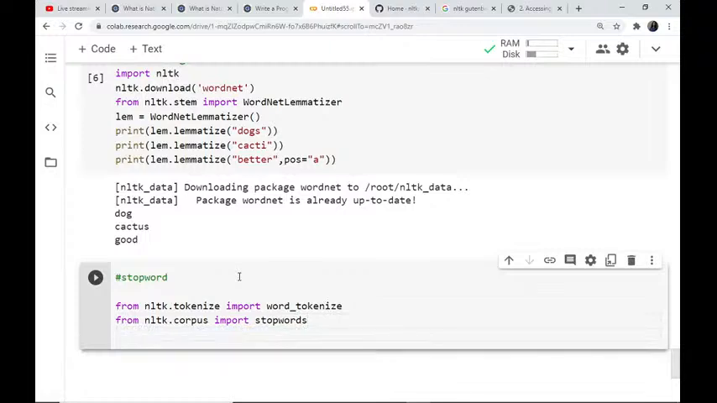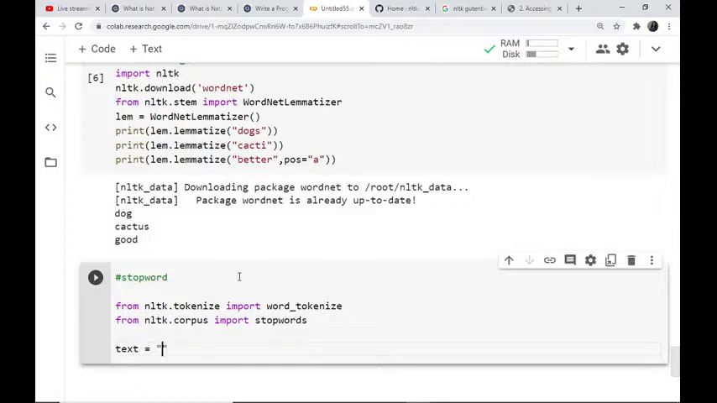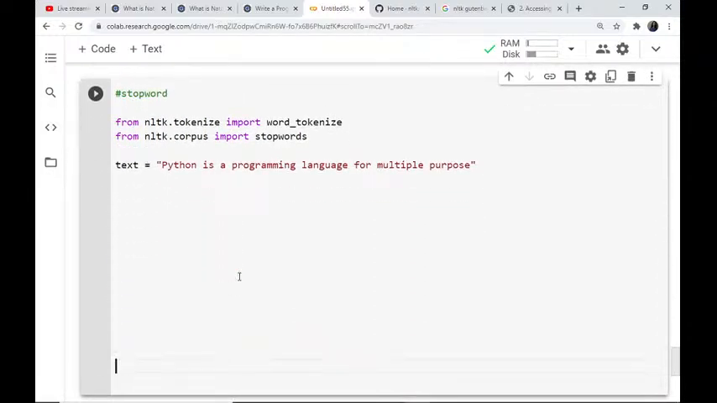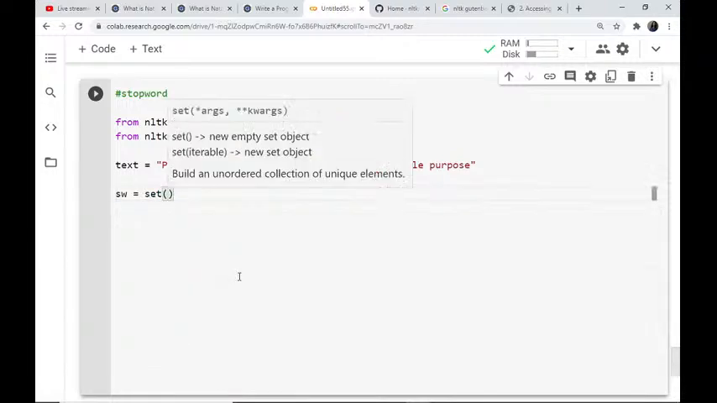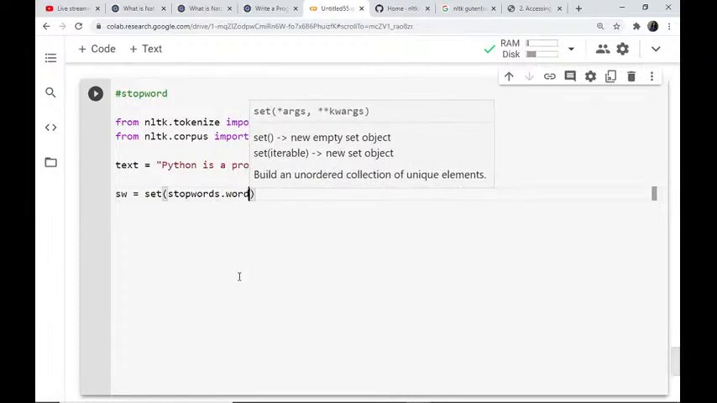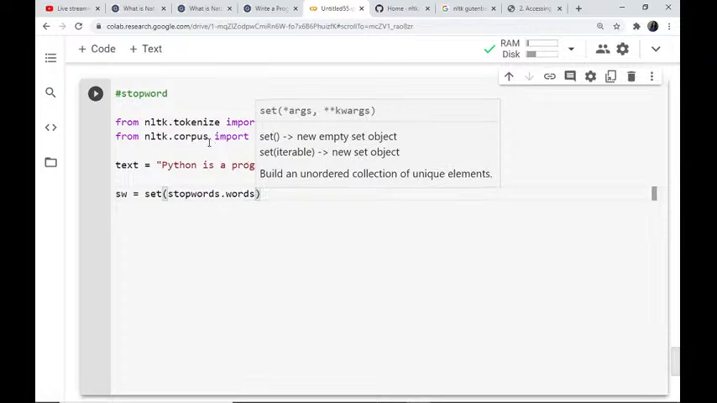Okay, now I'll write a text. text equals, I can write here, Python is a programming language for multiple purpose. Okay, this is a sentence. From the sentence, I just want to remove the stop words. So sw equals, I'll write a function called set. Inside the set, I'll pass stopwords.words. This is stopwords I have imported from the corpus of NLTK.